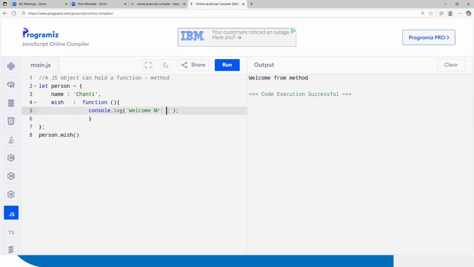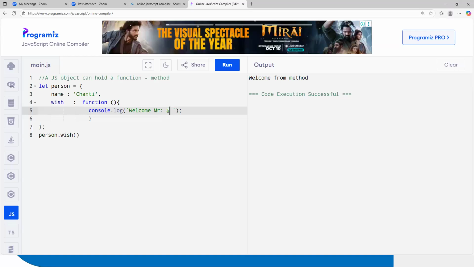Now, can anyone tell me, what should I write? $, and then braces, person dot name. My requirement is I want to print welcome Mr. Chanti. But Chanti is a name value which is there in a name key. So we are accessing name so that you can get the value.